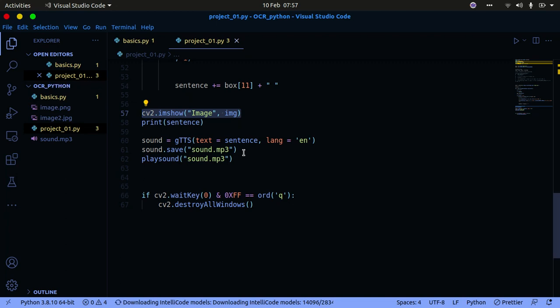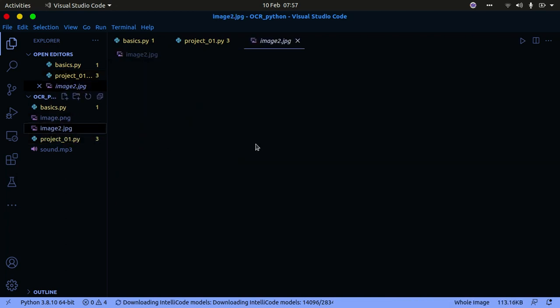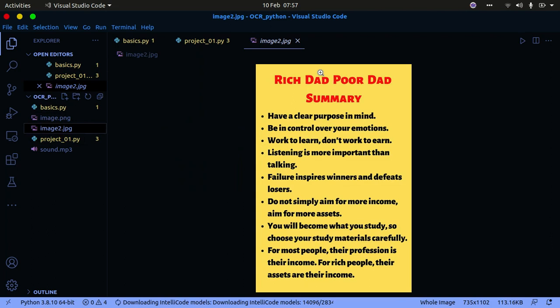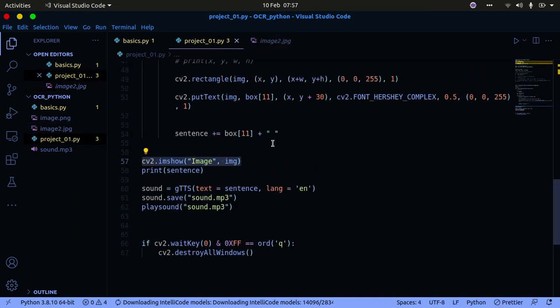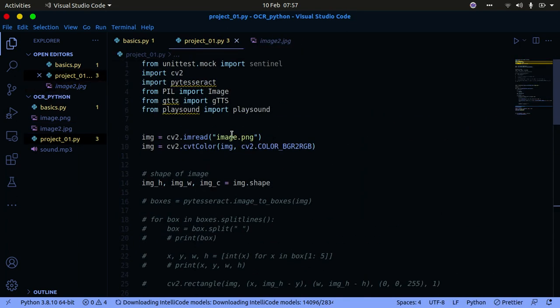One thing you can also do: I have this image file right here, which is just a file from the famous book Rich Dad Poor Dad, just some tips from that book. If you haven't read that book, I highly recommend it. It's a really interesting book if you are interested in finance and how to manage money. Rich Dad Poor Dad is just a great book to read.